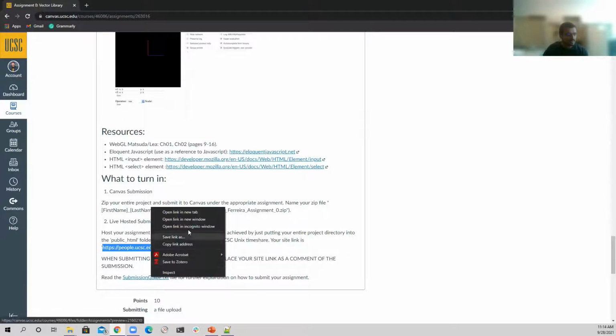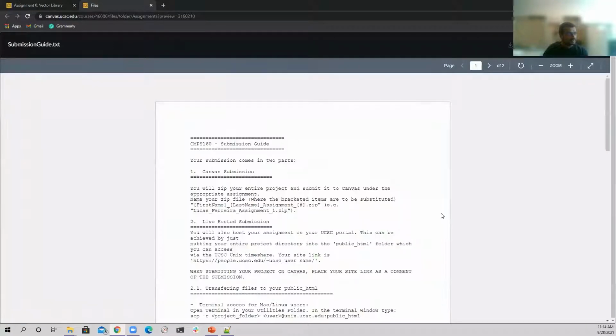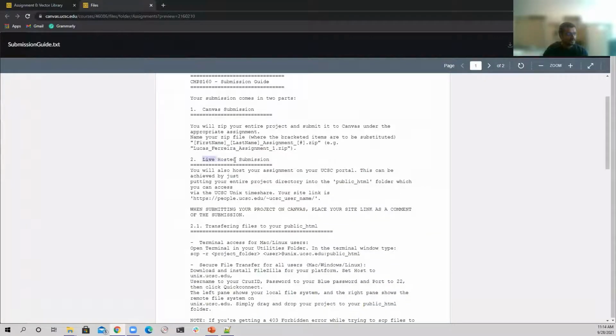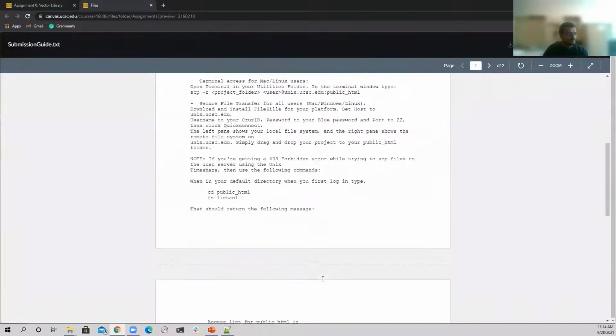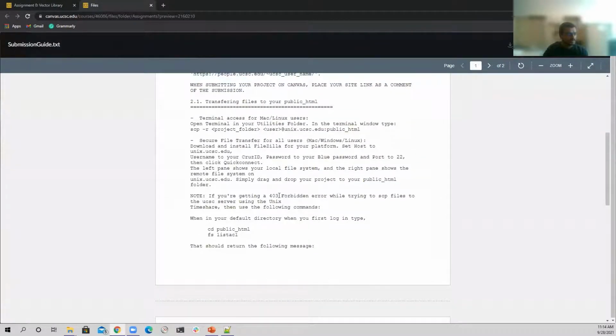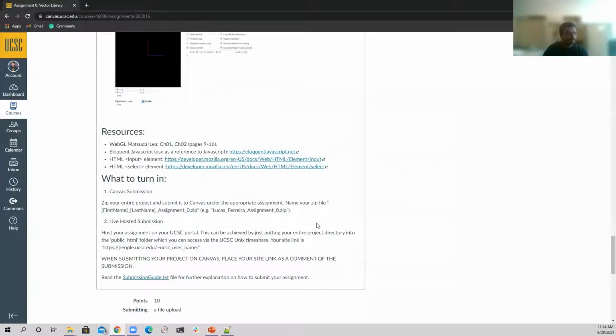So there is a submission guide. Follow this one carefully. This is a simple text file on how you need to submit on Canvas, then how you need to submit the live host submission on the timeshare. Sometimes there are issues, and we also have solutions for this, like 403 forbidden error, this type of stuff. So hopefully this is a complete guide on how to make your submission. But still, if there is any problem, we'll be there with the office hours and definitely come to us for help.